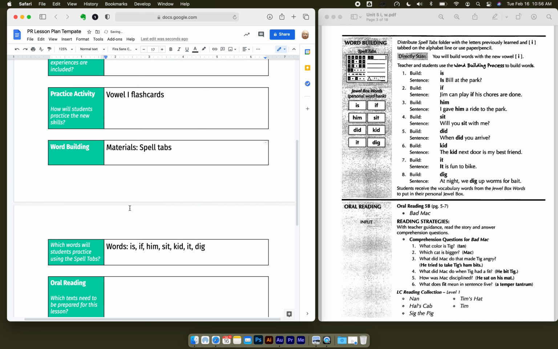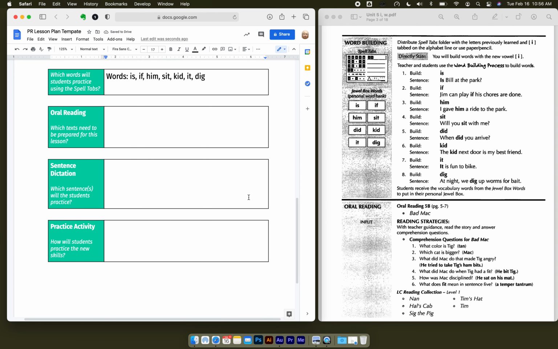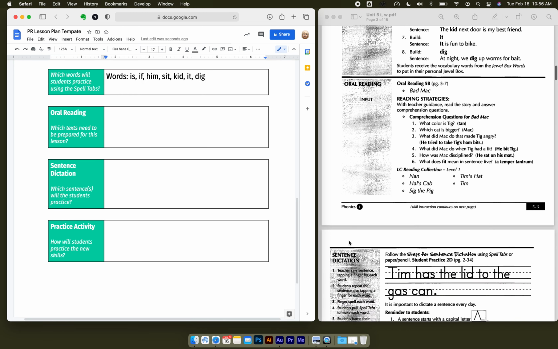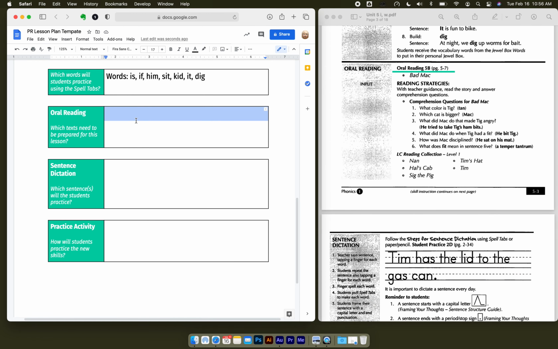For the oral reading section, the teacher's guide will list the text you'll need to prepare for the lesson. If it says oral reading, this is a text that can be copied directly from the teacher's guide. If it's a story listed under LC Reading Collection, you'll have to locate and make copies of the text from the reading collection binder. Here I'm going to list the text I'll need to prepare.